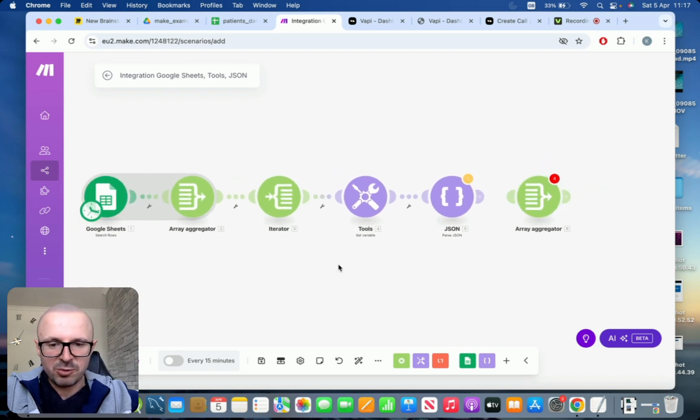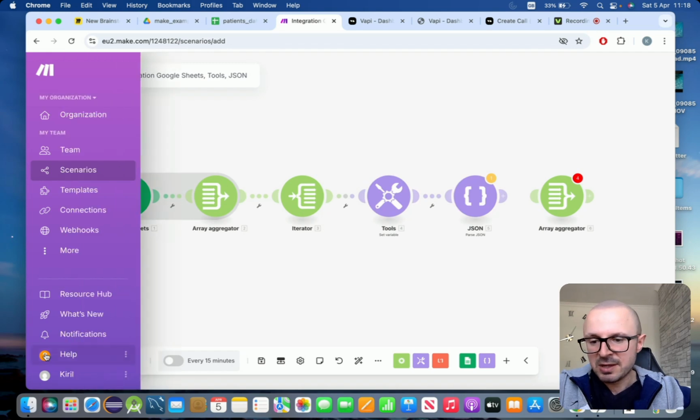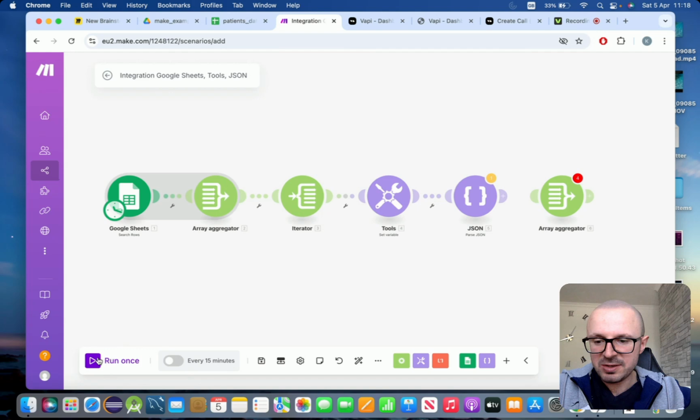Now, just to test what we built so far, we can click on this button, which is run once. What this is going to do is fetch patient's data from our Google Sheet. It's going to process the first record, go through the array aggregator, the iterator, set the variable that we assigned, and parse this assistant data. Let's see what the output will be. So let's run this. Run anyway.